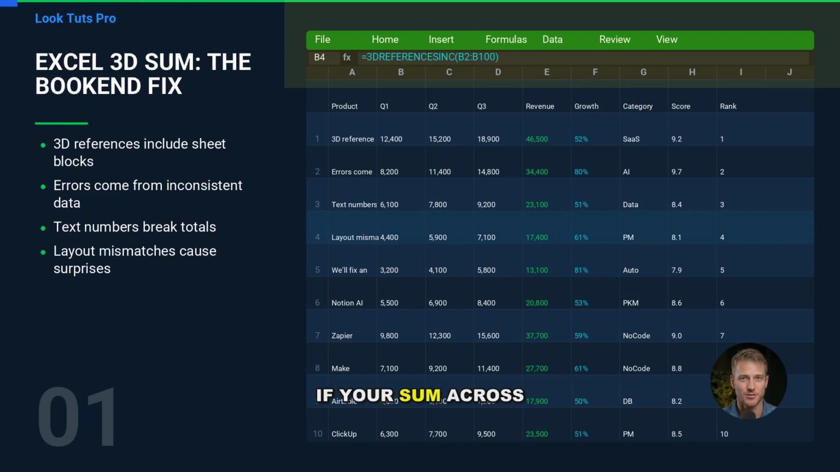If your sum across multiple sheets is giving the wrong total or a #VALUE! error, you're usually not dealing with bad math. You're dealing with how Excel reads 3D references. In this video, you'll learn the fastest way to sum the same cell or range across many tabs, and how to make it reliable when sheets get added, renamed, or copied.